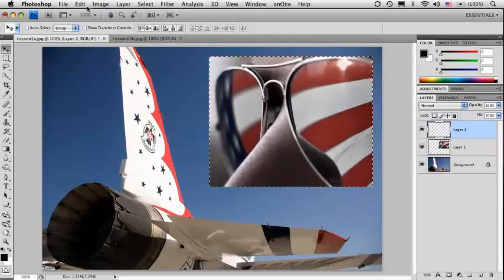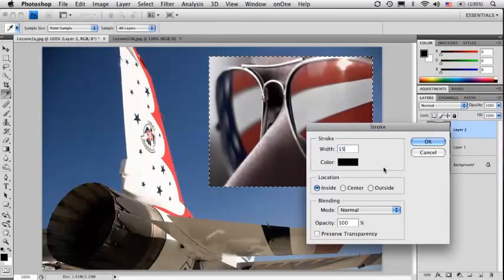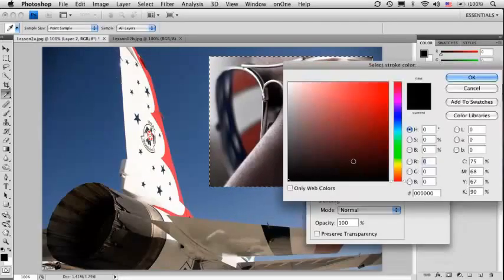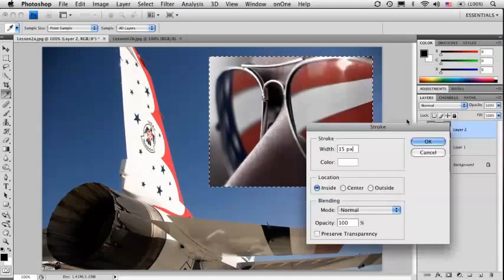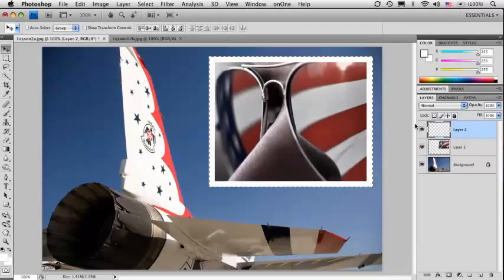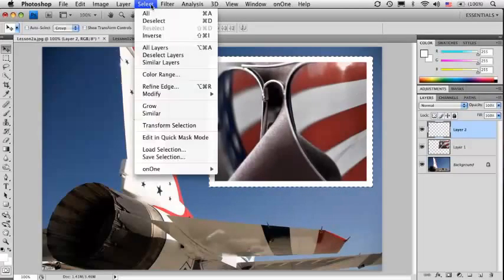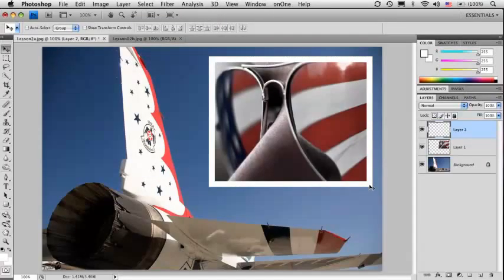And then I'll go up to the edit menu, go down to stroke, and inside here I'll type in 15 pixels. I'll change the color over to white, and then I'll use the location set to inside and hit OK. And you see what happened here? Once I deselect, we've got a white border around our image. But what's neat about this is it's on a layer of its own.